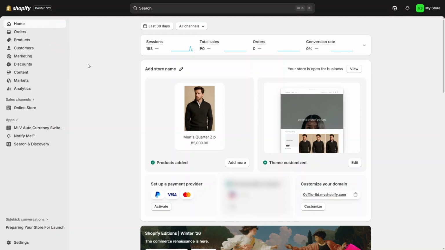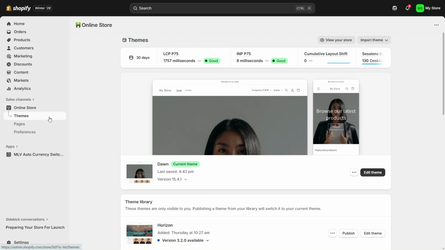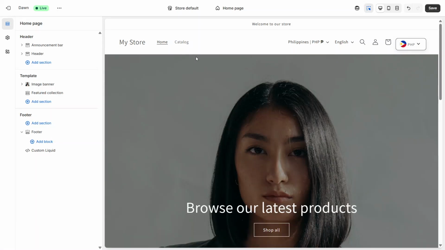First, open your Shopify admin and head to the area where we can adjust how your store looks. From the main dashboard, go to Online Store, then choose Themes. On your current theme, click the option to customize or edit the theme. This will open the visual theme editor, where you can see a live preview of your store on the right and all your sections and settings on the left.